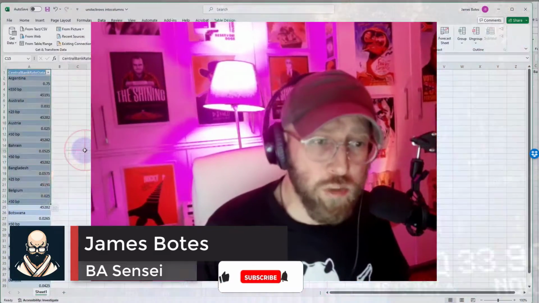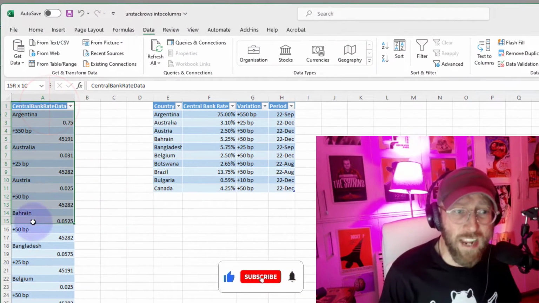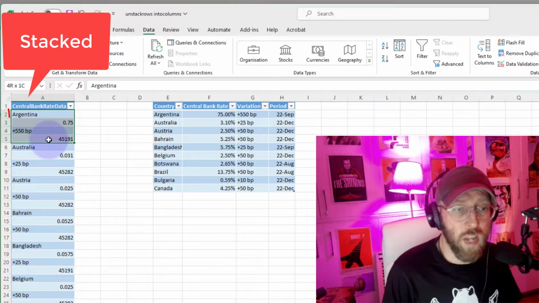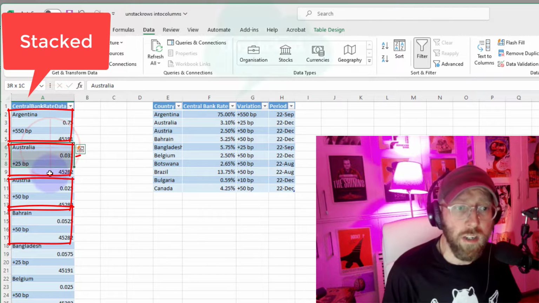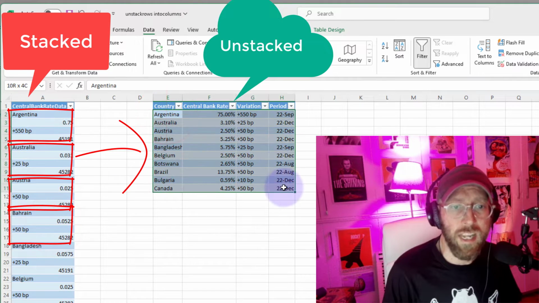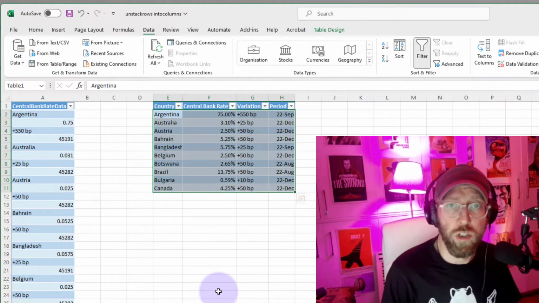Welcome back to another Power Query tutorial. Today what we're going to do is take a stacked data set like this, central bank rate data per country, and you can see it's stacked in groups of 4, and we're going to unstack it into a normal table like this. Well, let me show you how to do it.